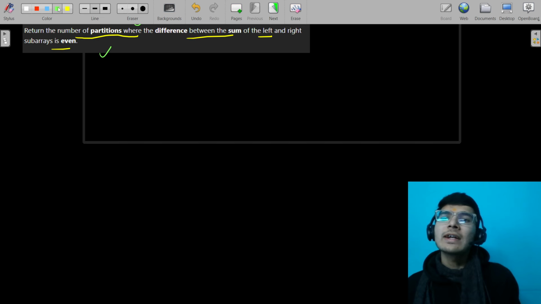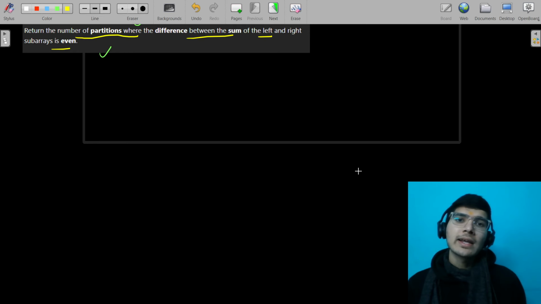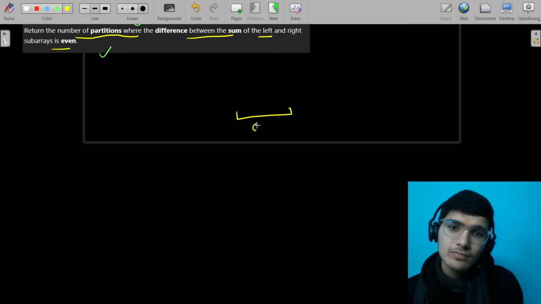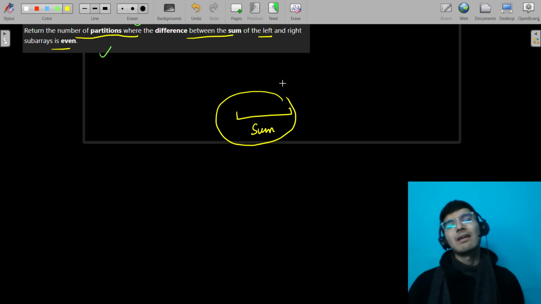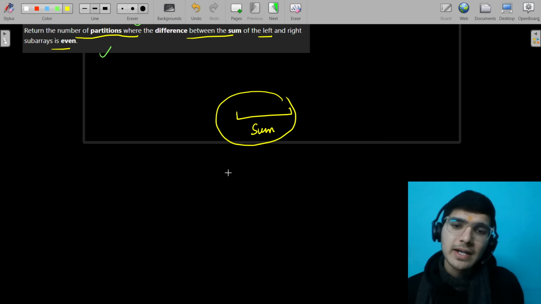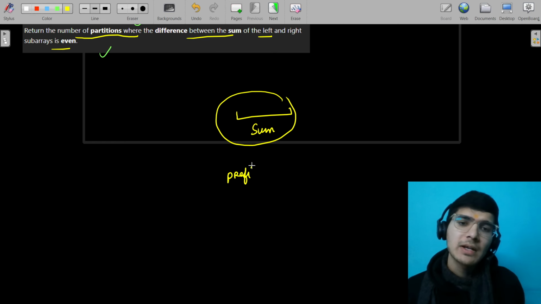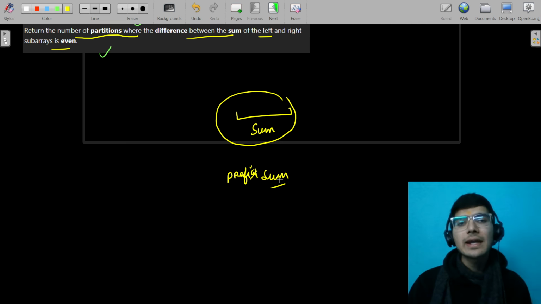After reading this, the important thing is what we want: this sum. Can we maintain this left sum from 0 to i? This is very simple. We can just maintain a prefix sum. This is nothing but a prefix sum, and absolutely we can easily maintain it.